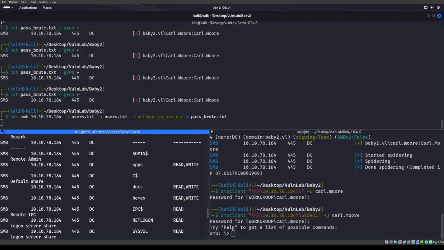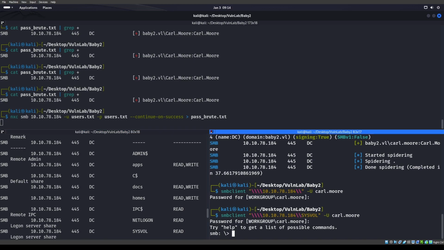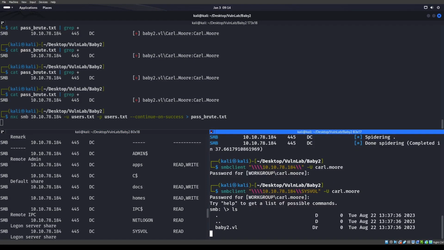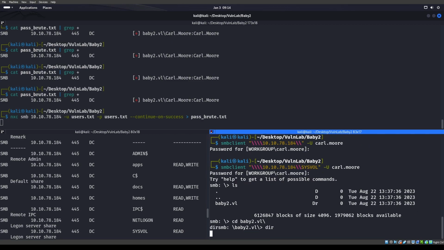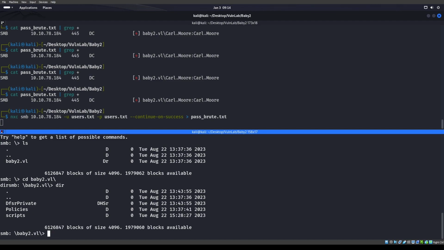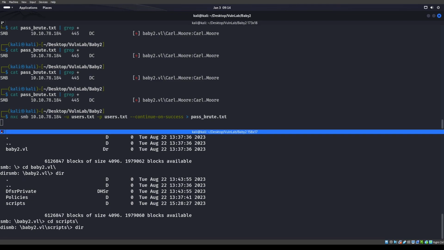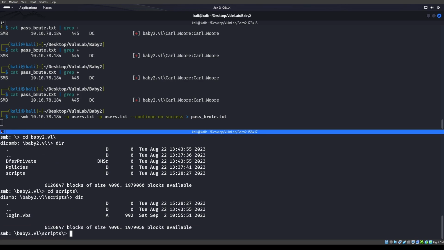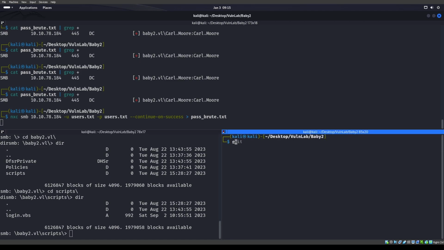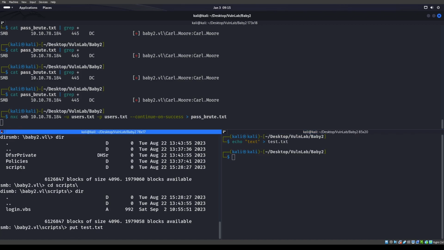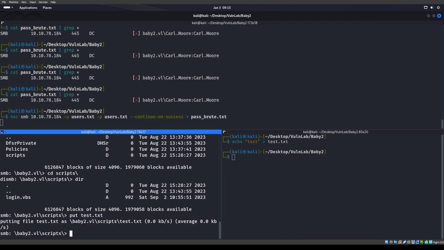Okay. So we come over here and we'll do an ls. Let's go ahead and cd into Baby2. Here we are on Windows machines, so we do that. And scripts looks like a nice one, right? So let's go ahead and cd into scripts. All right, now remember, we can't write to this, right? But we do have this login.vbs. We could try to put something in here just because it's so deep in. We say echo text into test.txt or whatever, and we can try to put that in there. All right, so it actually does work. Because we couldn't write to sysvol, but we can write to sysvol Baby2 VL scripts.